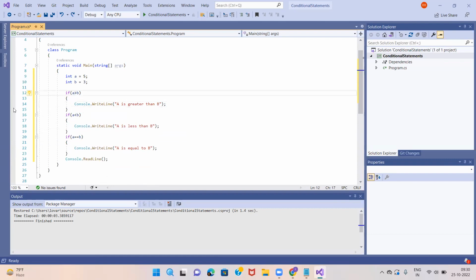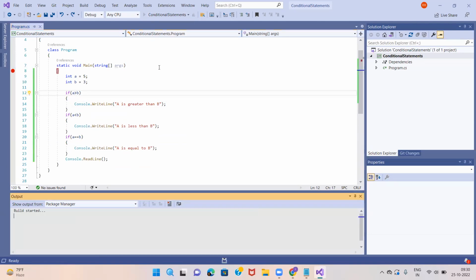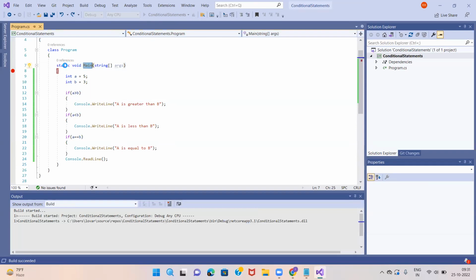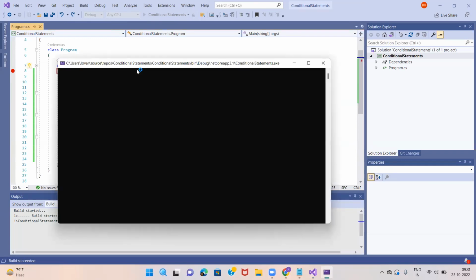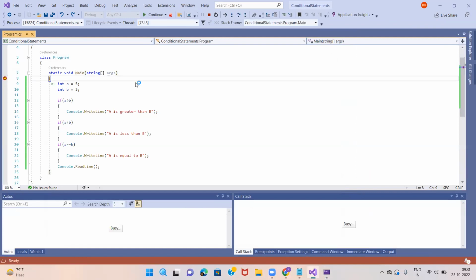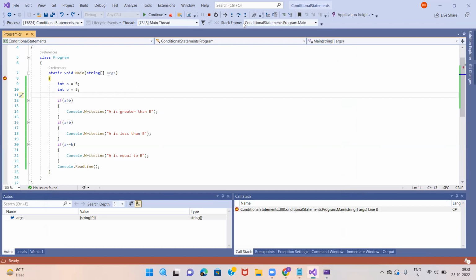So let me put a breakpoint here and execute the program and see. Observe here. In any programming, like in C#, program execution starts from the main method, because main is static. So memory will be allocated for static members when the class is loading. Is it clear? So try to concentrate, guys.